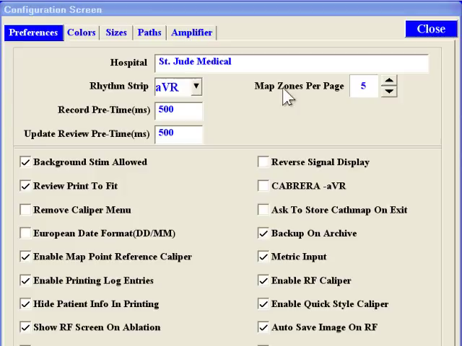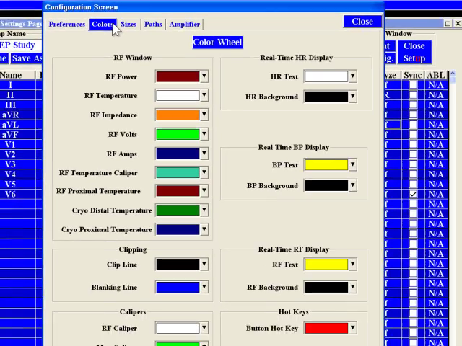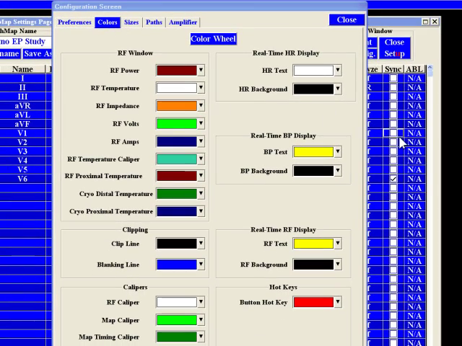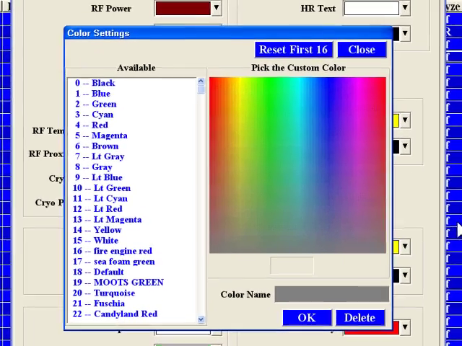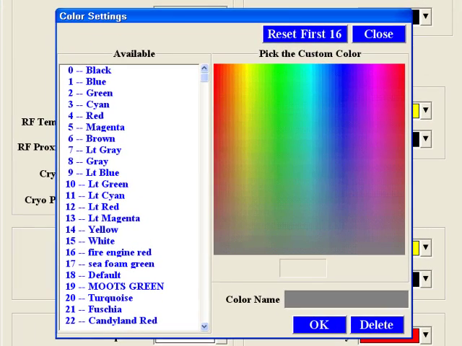The Colors tab allows the user to set up various colors throughout the system. The system comes with default colors, but many of them are user-selected. The thing that's important for the user to know is the color wheel. If you click the color wheel button, it opens a color palette. The right half of the window is the palette. The left half of the window shows the available colors.